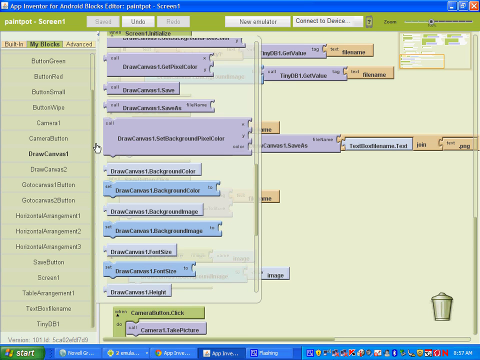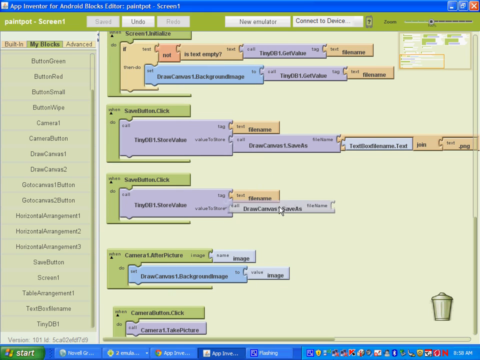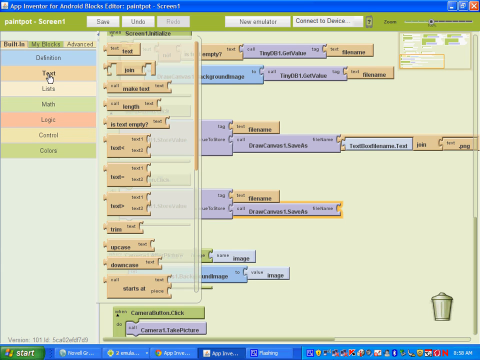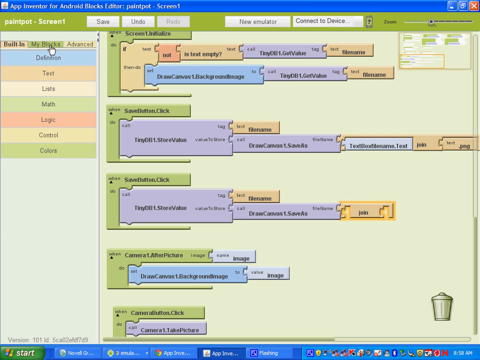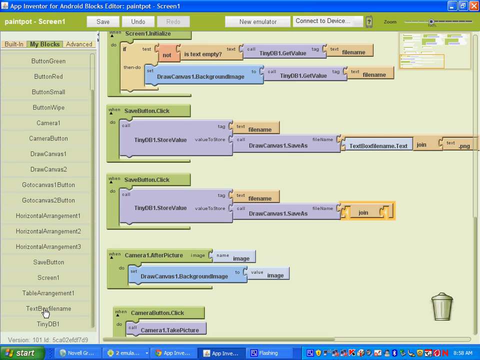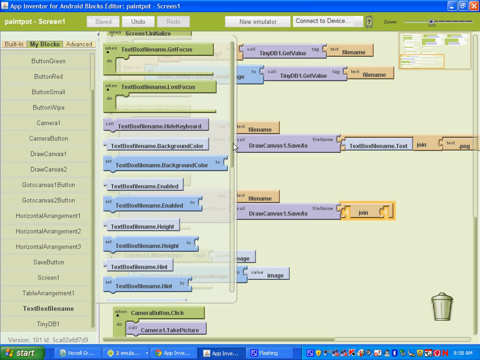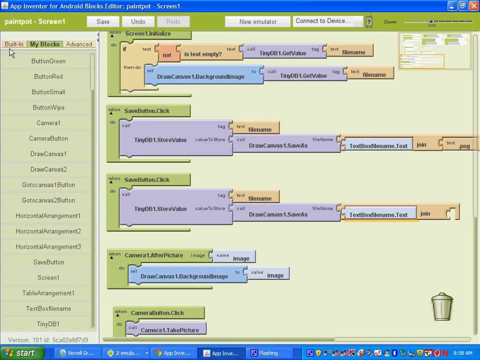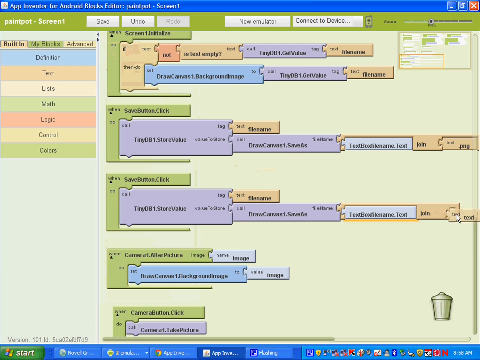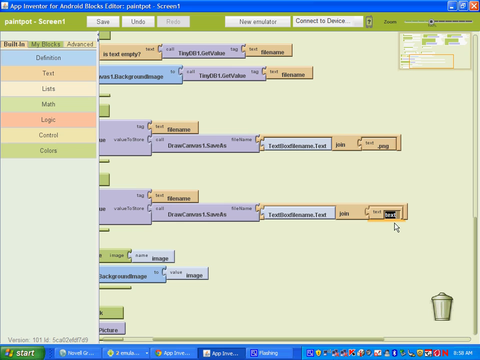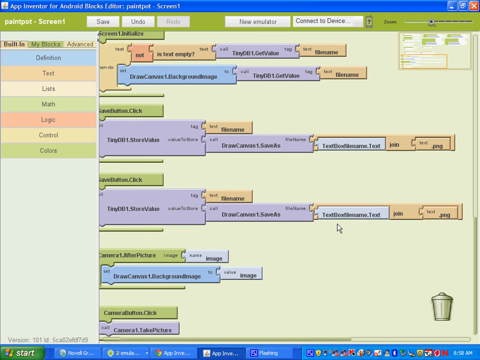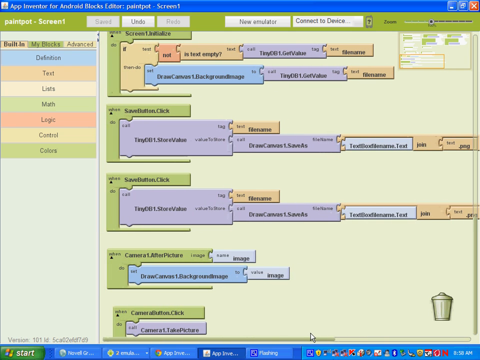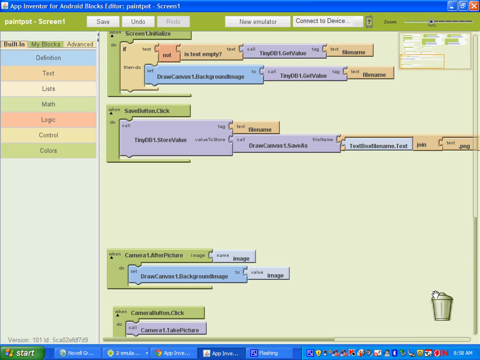So let's go to My Blocks. Let's go to Drawing Canvas 1, and we want to call Drawing Canvas 1.saveAs. And we need to go to built-in text and find the one that says join. And we're going to go to My Blocks, and go to text box file name dot text. So whatever we type into our text box, we want it to join with the extension .png. So go to text, and type period png. So that'll be a png file that it saves it as. When you type in the text box, whatever name you put, that'll be saved. And if you go into your file system on your actual phone, you'll see these pictures being saved on there. Alright, so I'm going to delete it. You guys don't want to do that.